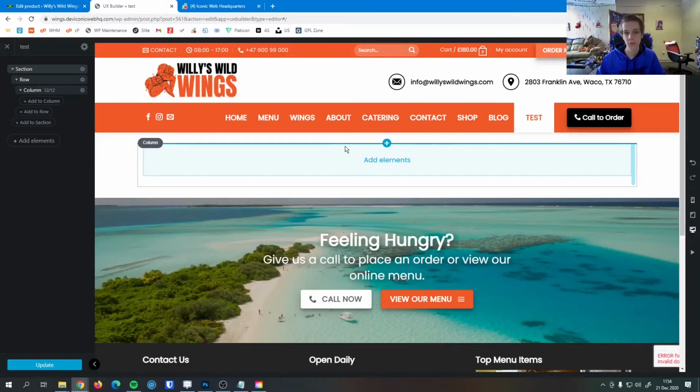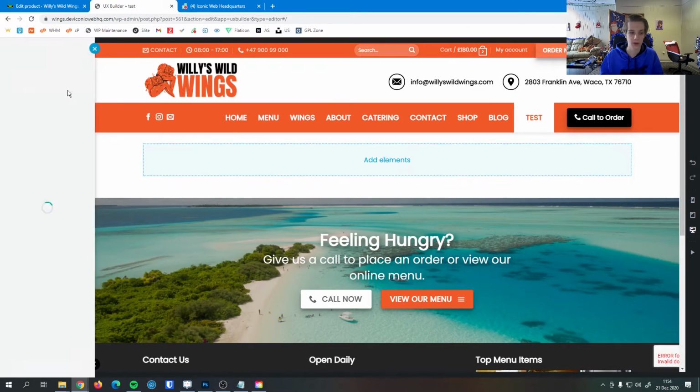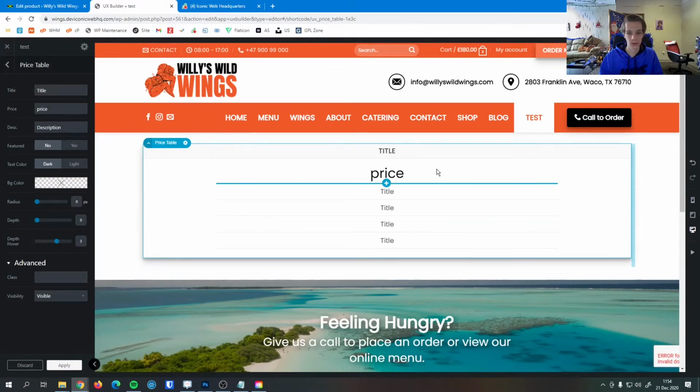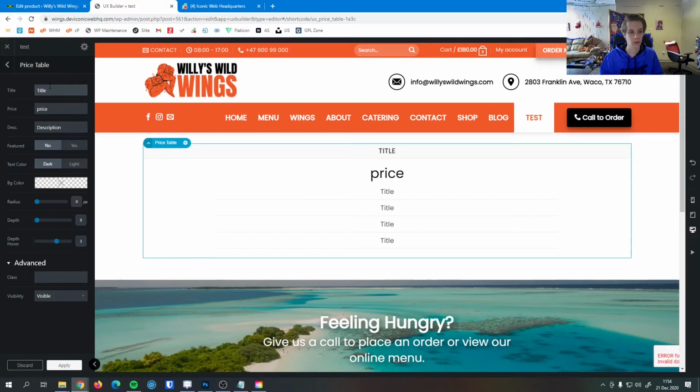In this video, I'm going to go over how to add and configure a price table to your pages. So we're going to add an element here. I'm going to search for price. There it is. I'm just going to select it here. As you can see, it created a single price column. So I'm going to go through how to edit the column here.